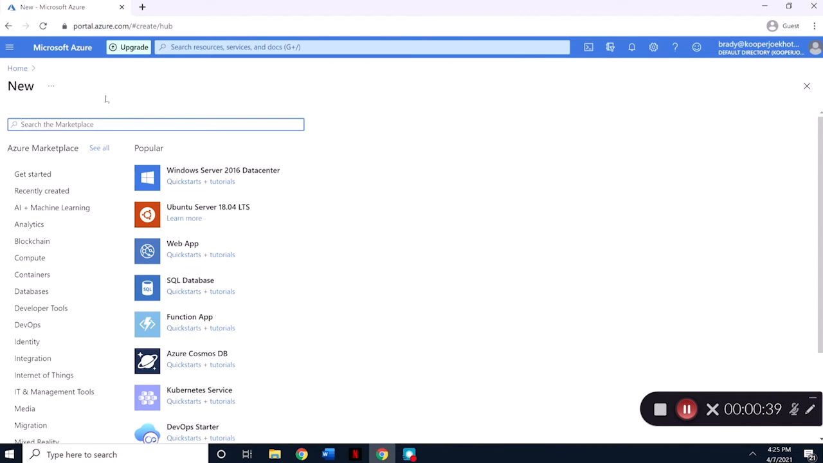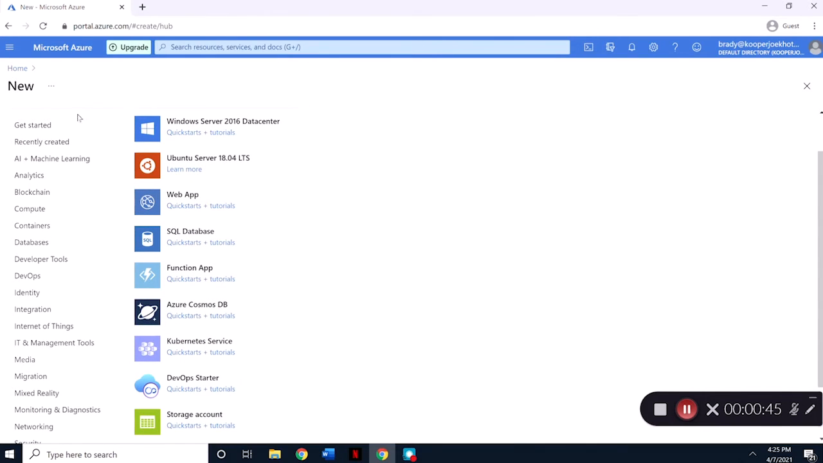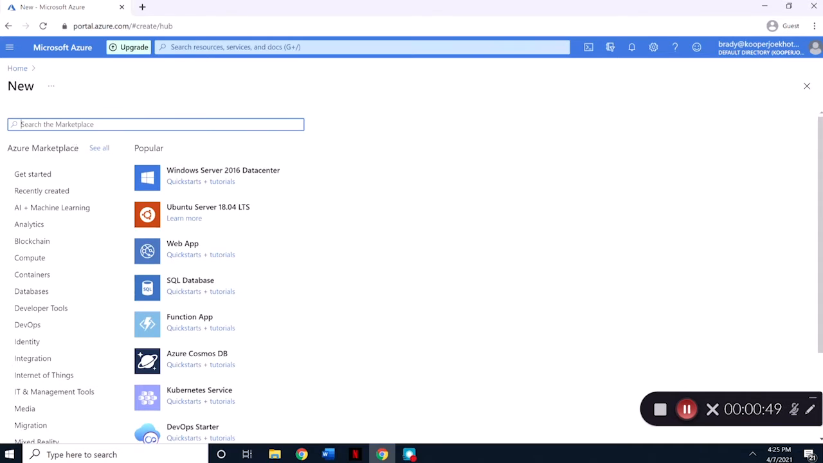There is a wide selection of resources already installed that are broken down by category. If you need something that is not there, there is a marketplace with additional resources, some free and some paid.